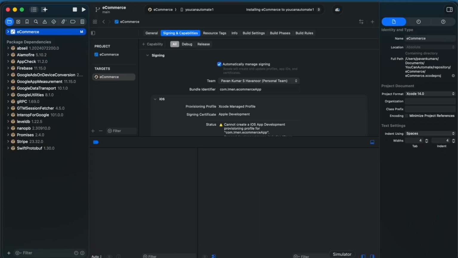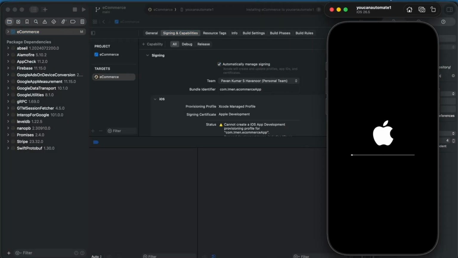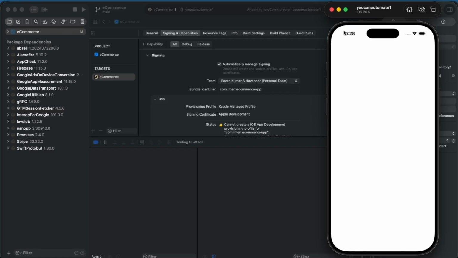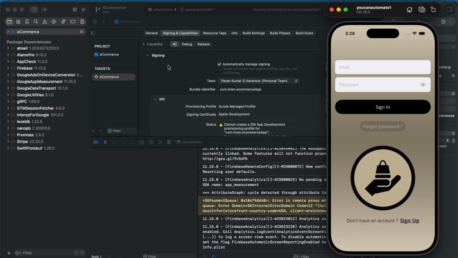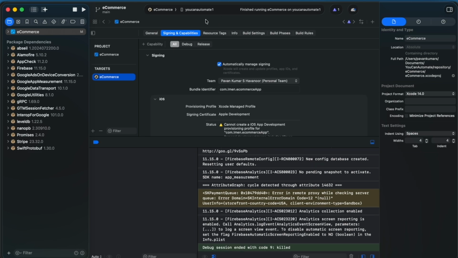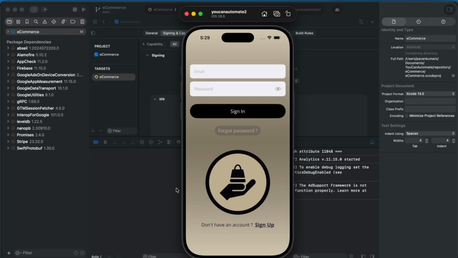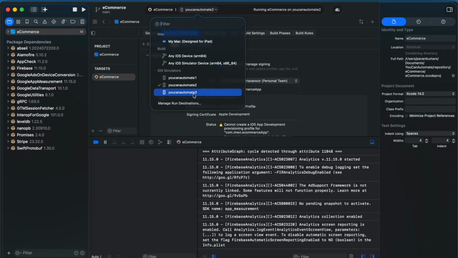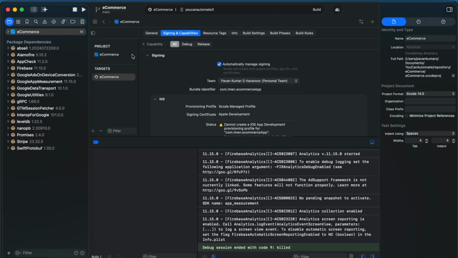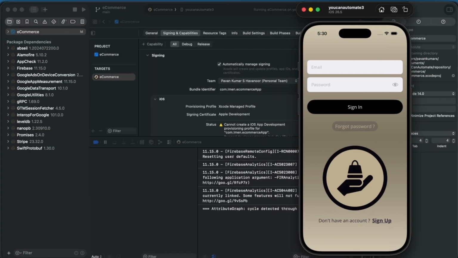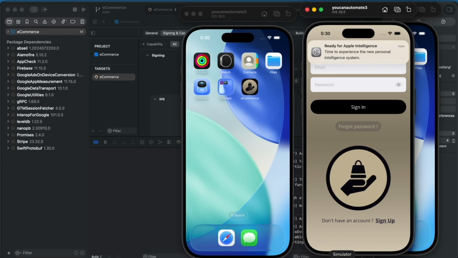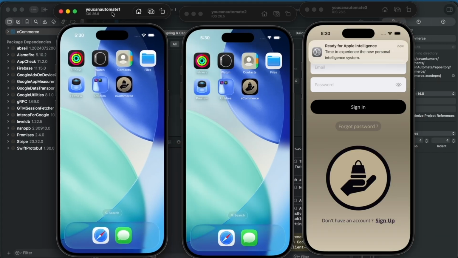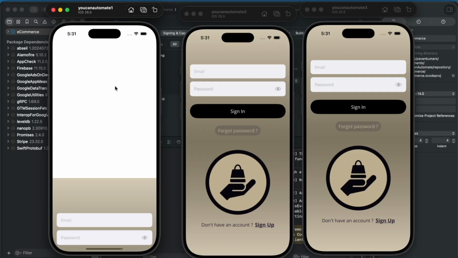Started building, attaching the e-commerce application. The first simulator is getting set up. It has installed the application on simulator 1, so the e-commerce application is ready on simulator 1. Now let me build this application on the second simulator. Click on the play button and the build started. The build succeeded, and the application is ready on the second simulator. Now let me select the third simulator. Click on build. The application is ready on the third simulator also. So all 3 simulators are ready. Let me bring all those simulators to the front: You Can Automate 1, 2 and 3.